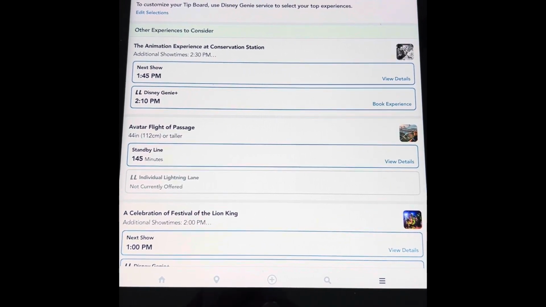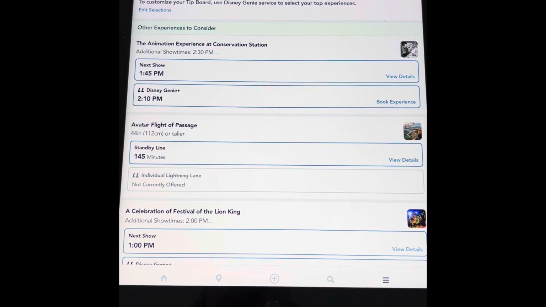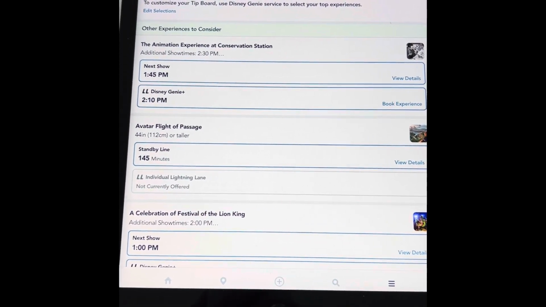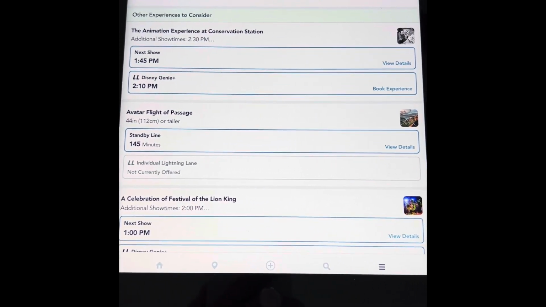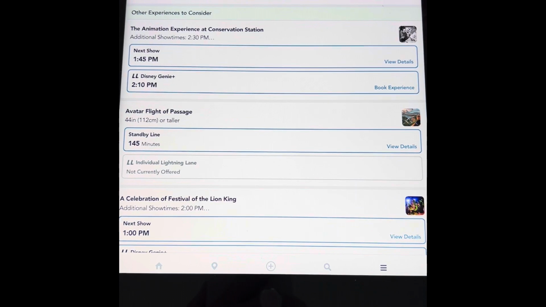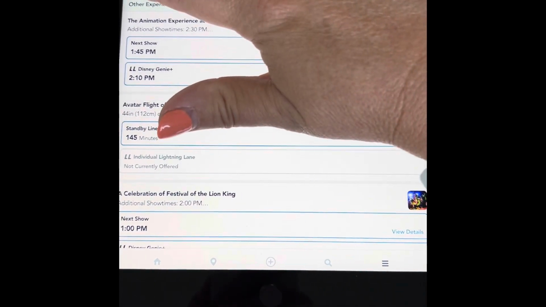And then that way, on your park day, when you're looking at your tip board, it will show you those rides and attractions first before suggesting other things. So as you can see here, we have it pulled up as Disney's Animal Kingdom, and it's going to show you all kinds of selections, but we're going to hit Edit Selections.